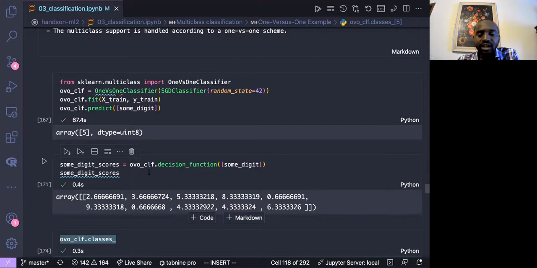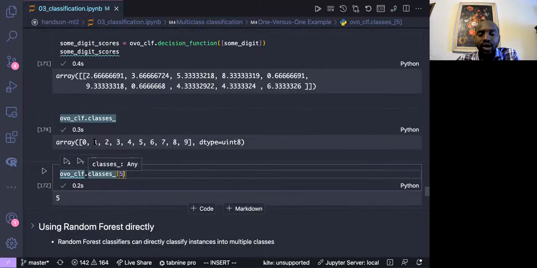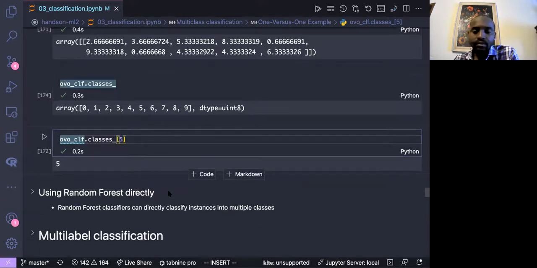The way it makes the decision is that we call this decision function, and it returns an array. I don't know if this is a probability, but the higher the number, the more it tells us which digit it is. We can see this is 9.333, so the score here is large enough. It's saying that this is 5 because we have 10 classes, from 0 up to 9, and therefore this is 5. So this is an example.